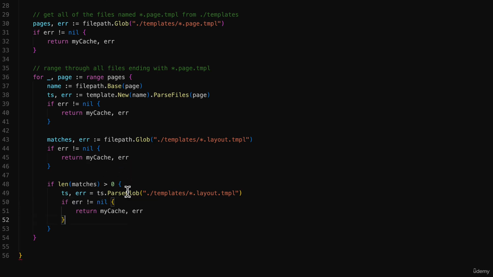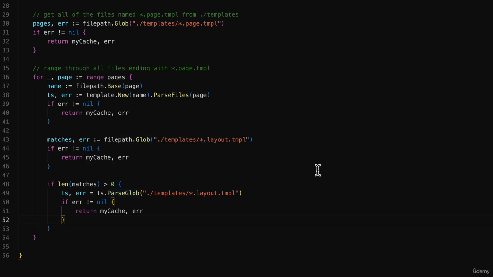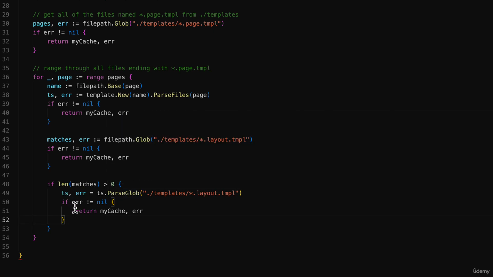So in this case, what does ParseGlob do? Well, it says right here in the comment, ParseGlob parses the template definition in the files identified by the pattern and associates the resulting templates with T, okay? Now, T in our case is ts, but all this is doing is saying, well, some of these files up here, the ones that end in .page.tmpl, they might require these files down here. So parse those and add them to the template set, okay?